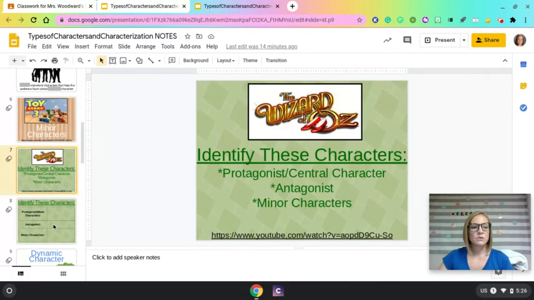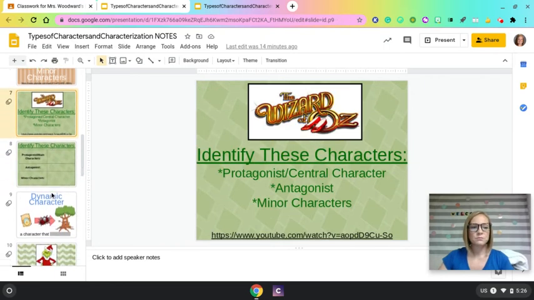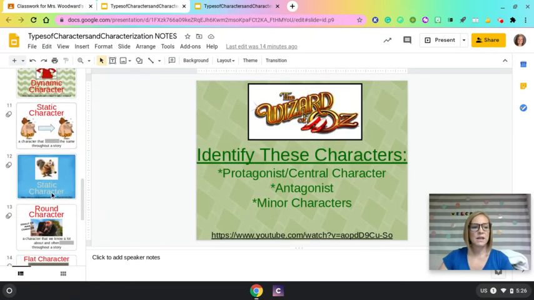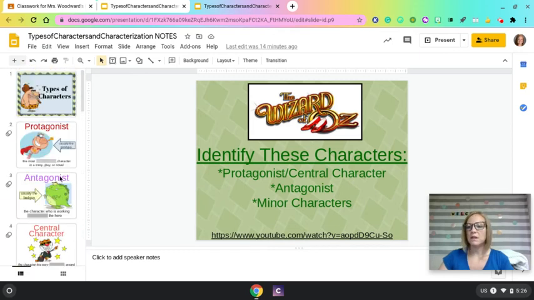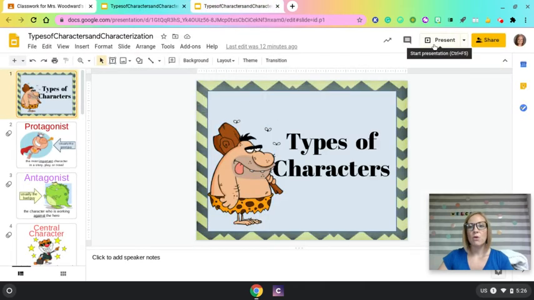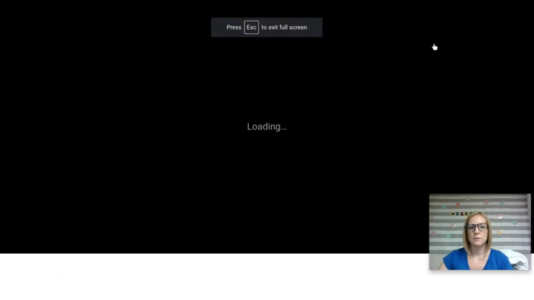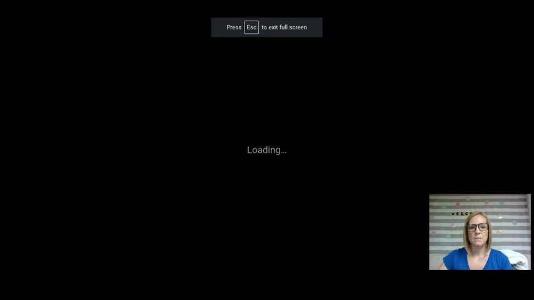You will notice there's also some built-in activities after watching some of the videos that you will do for points as well. So those are your notes that you will make sure that you submit and turn in. If I go back to the actual notes, I'm going to go ahead and go over those with you. Present my screen.